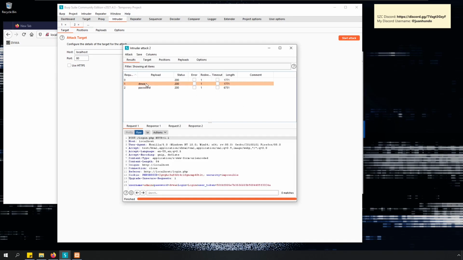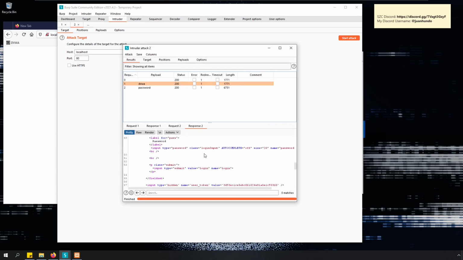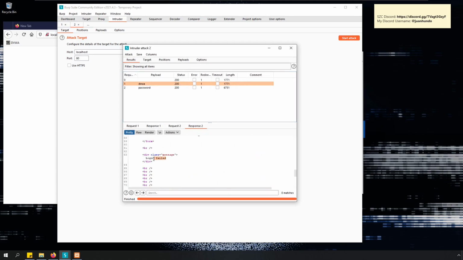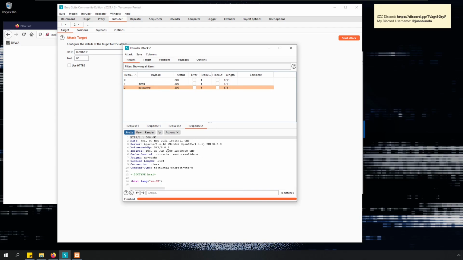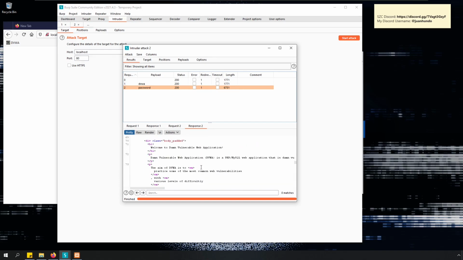This time we see that the second response responded with a login failed message and not a CSRF token is invalid message. And we also notice that the request with the password of password actually resulted in a successful login.